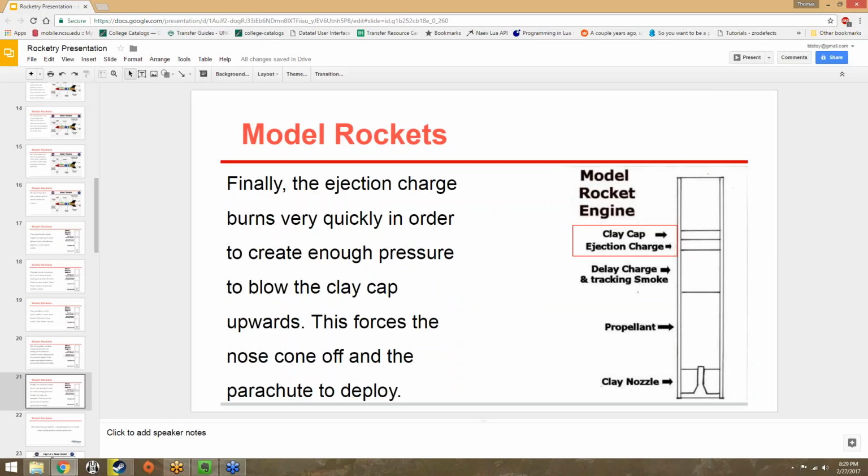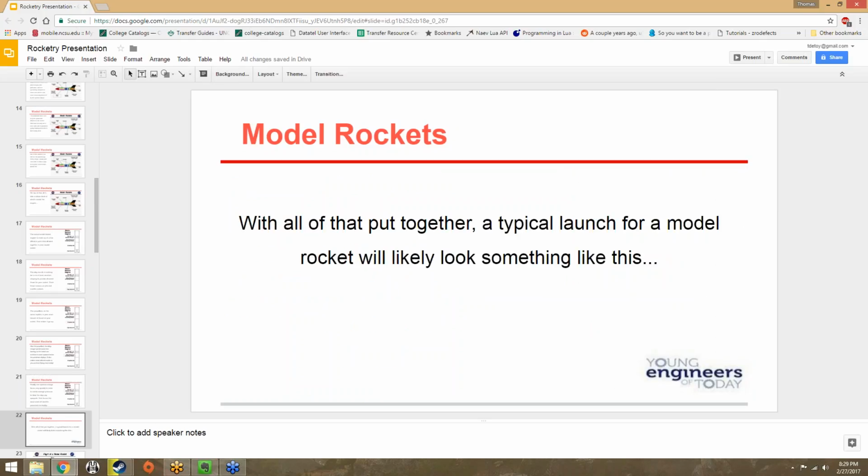And so all of these things sort of work together in order to create a rocket that launches up into the air and gently floats back down to the ground. Gently, I say. Gently in quotes. Certainly more gently than without a parachute.